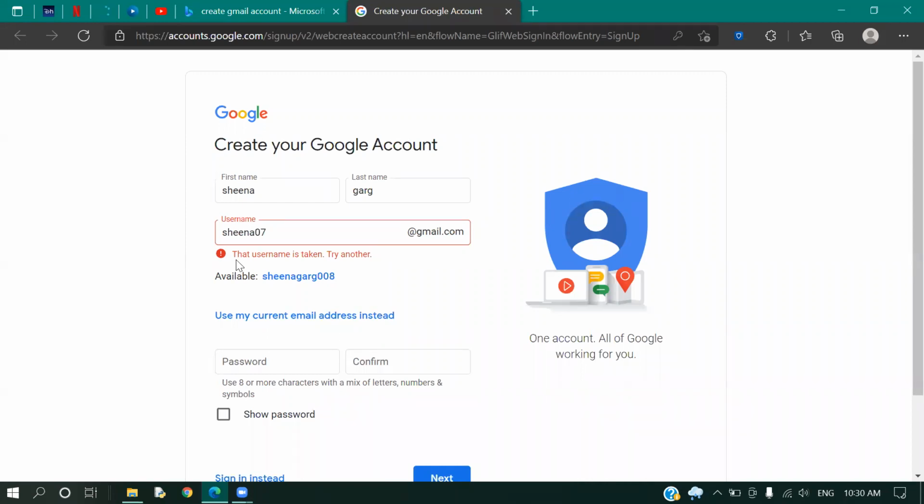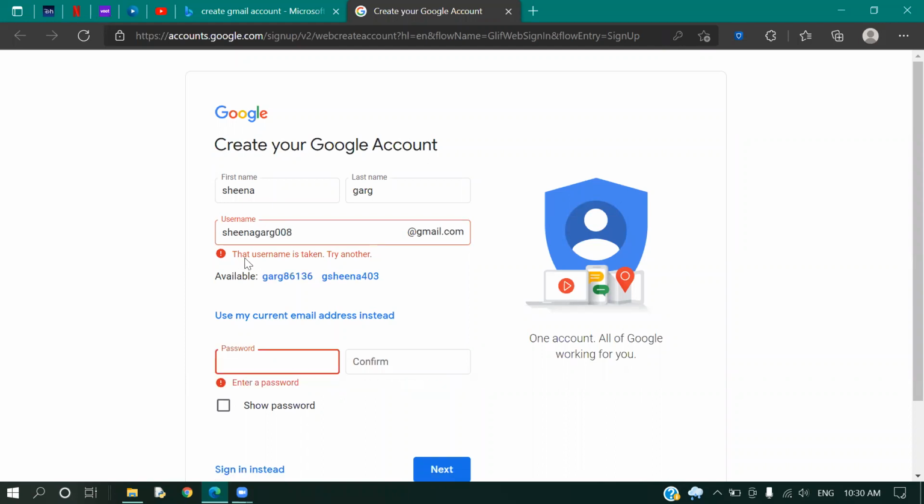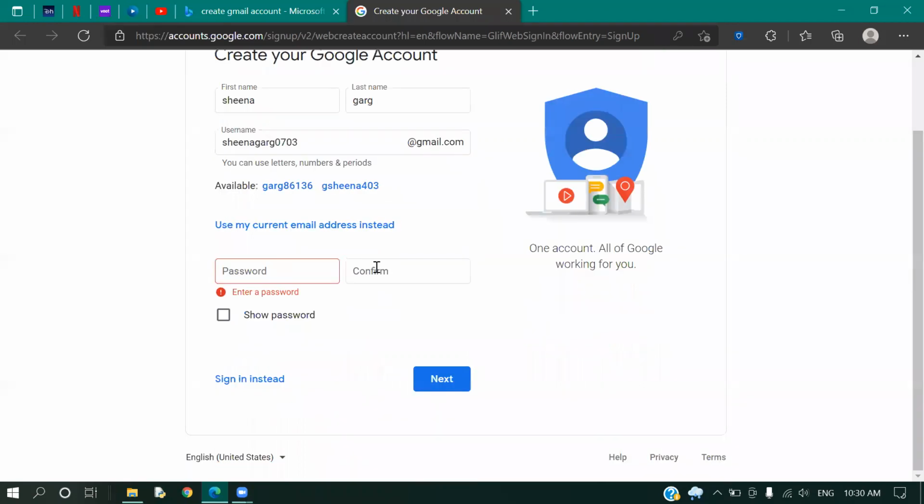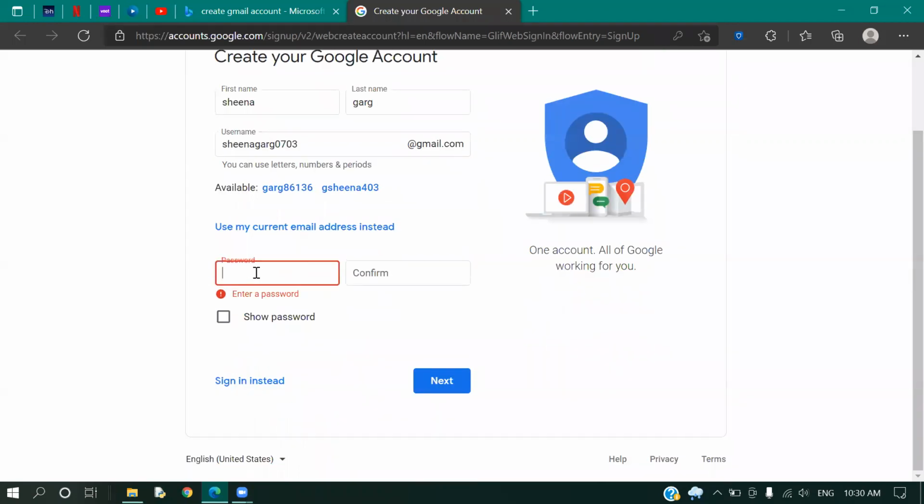It means that I cannot use this Sheena07 because it is already taken by somebody else. So I have to change it. Let's just try with this one. And now it is showing that it is also taken. So they are saying that these two are available, but I don't want any of them. So this is available, Sheena 0703. Right. And now I'm going to use a password over here.